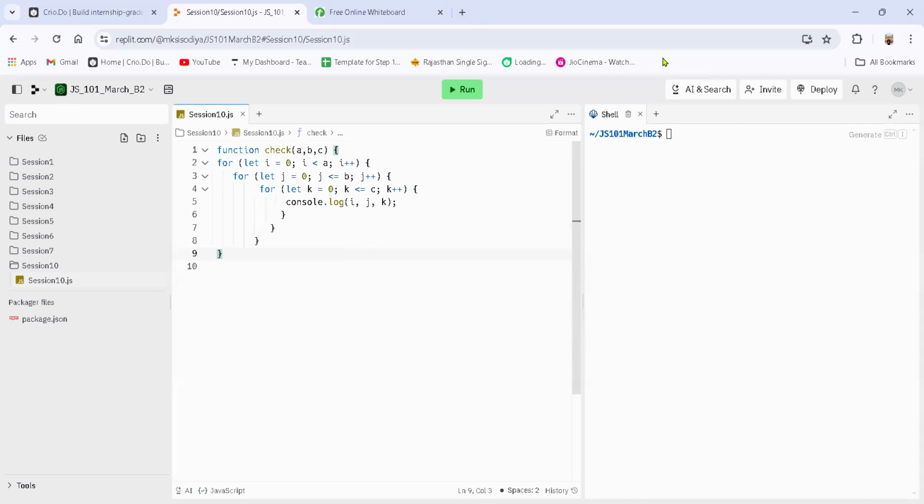We have three loops, a three-level nested loop, because each is inside the other. And they are all working according to the value of A, B, and C. So basically, A, B, and C are three variables on which the loops are working. So let's calculate the time complexity of this one.